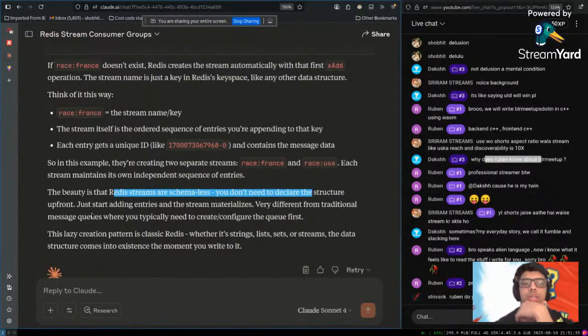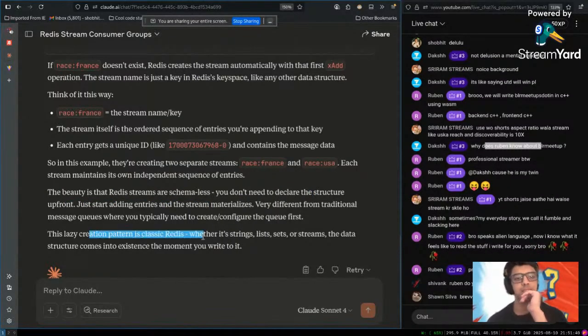Redis streams don't need you to declare the structure upfront. You just start adding. Great. This lazy pattern is classic Redis, whether it's strings or lists.